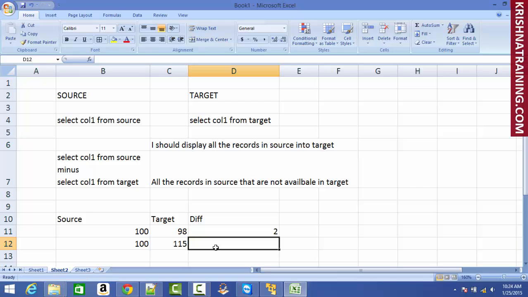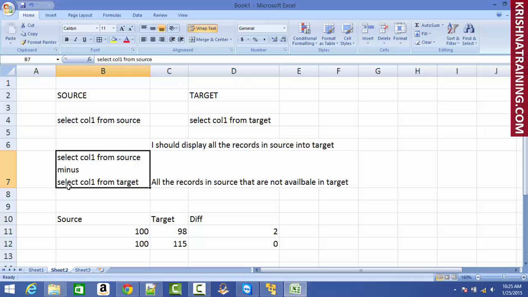0. Something is updated on target, it will be zero. All I need is what is the difference? Why? Because there are no unmatched records in query 1. Every record in source is available in target. But there are more records in target sitting out, which are not coming from source. We will not find that using this method.